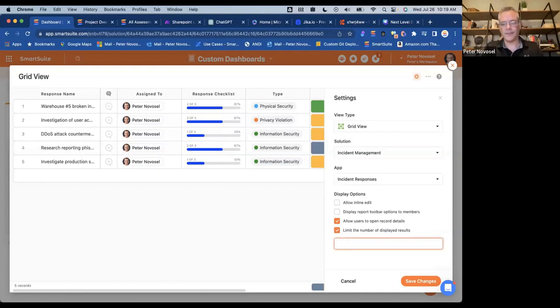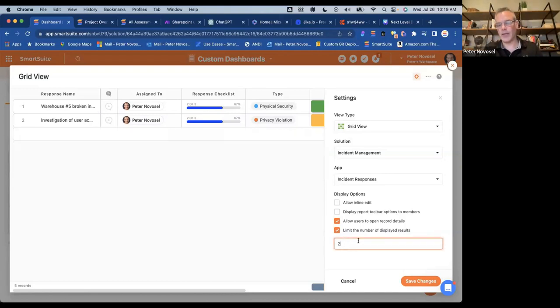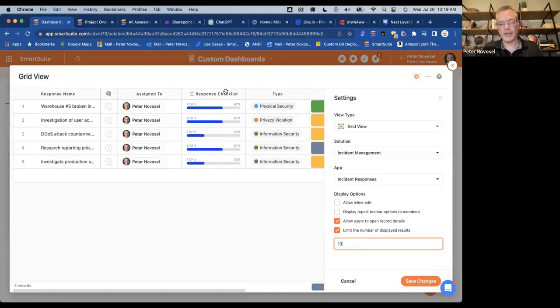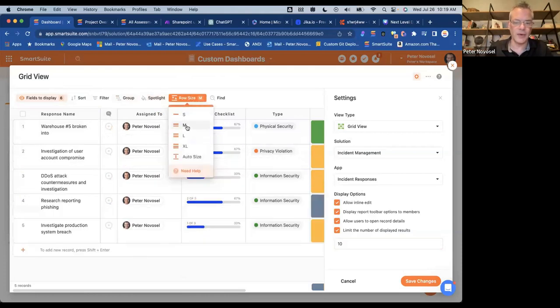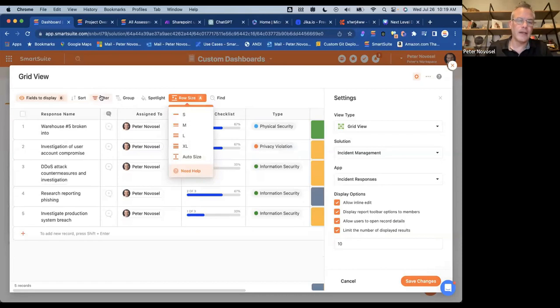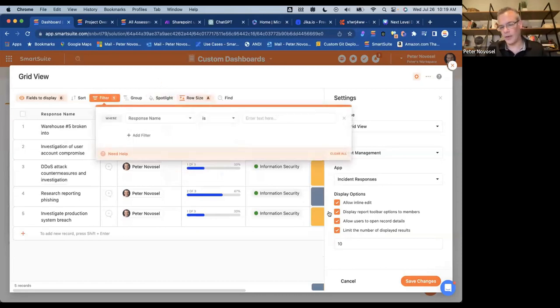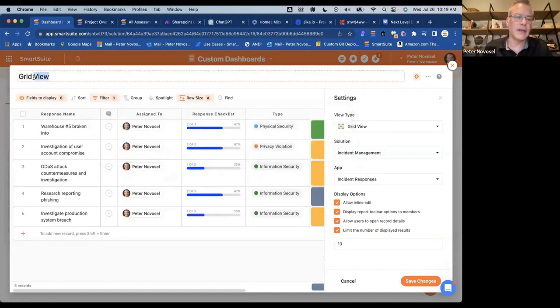This is really useful in that you can say, hey, I just maybe want the top 10. I'm just concerned with the top 10 open incidents, top 10 prospects, whatever it is. You can easily create that top 10 list right here. You can also adjust all of the fields to display and everything that you normally would in a grid view. I can configure spotlights. I can configure how the row size is displayed. You can configure filters. And then again, whether or not you're displaying the toolbar, you could lock those things in for your user.